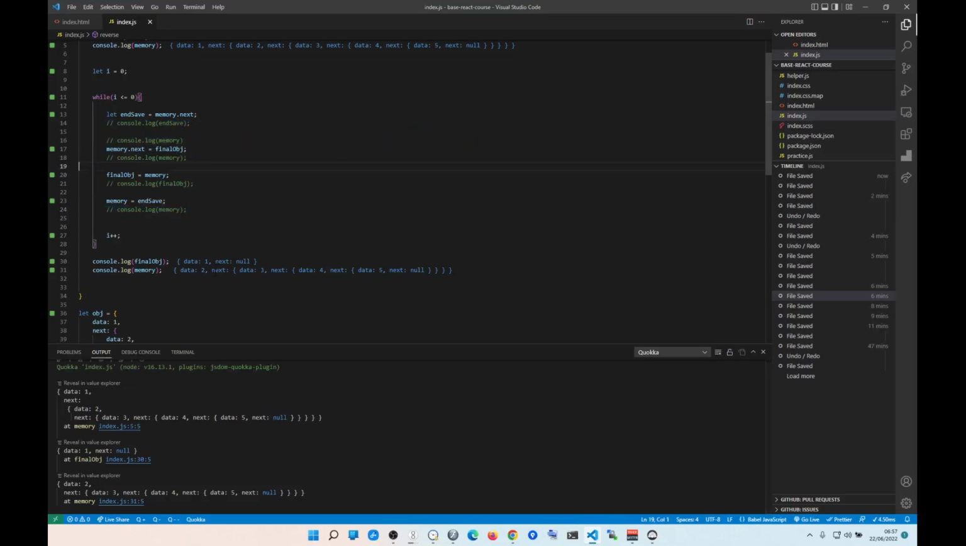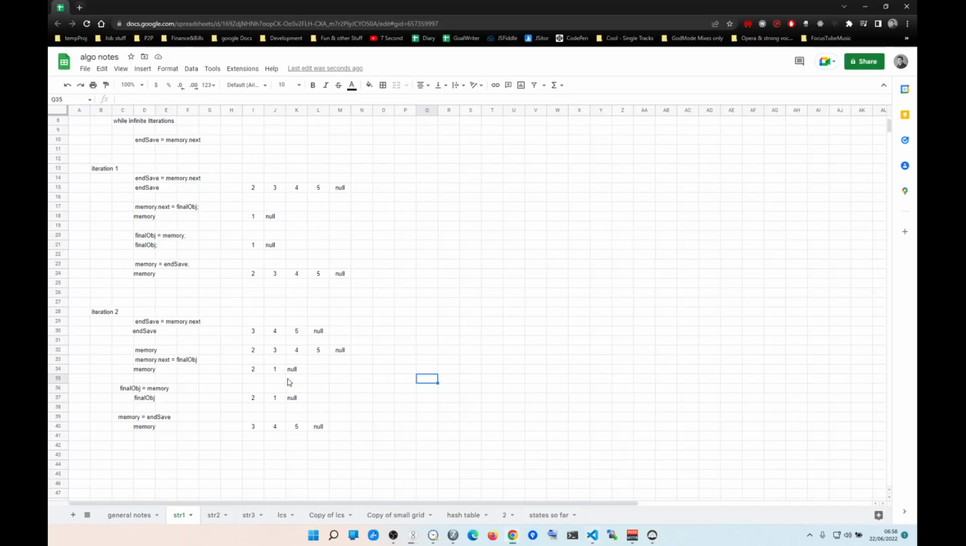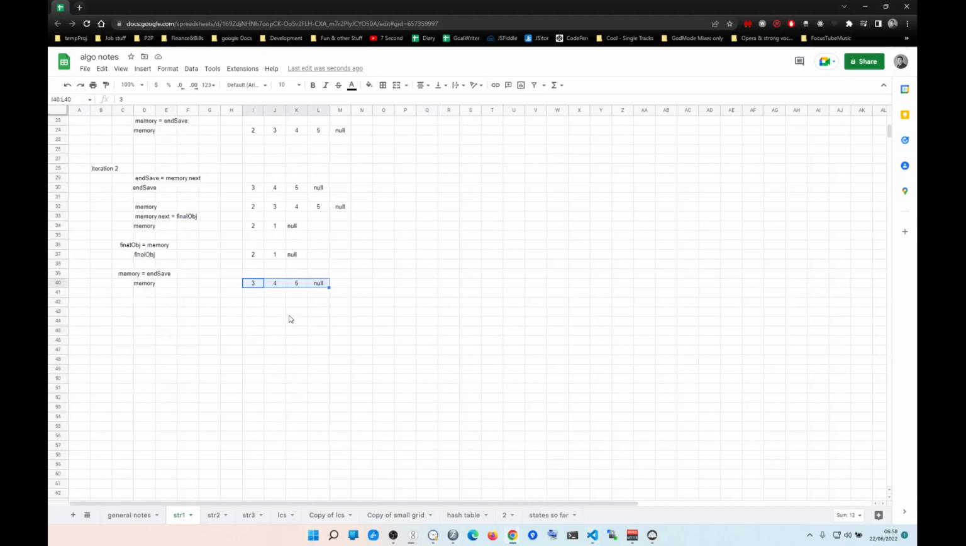All right. So now we need to move 2 into here, right? So if we do another iteration, it's going to do that. You see? So you see final object is equal to 2, 1, and 0. And memory is equal to 3, 4, 5. You see? 2, 1, 0, 3, 4, 5. Okay. So next iteration, we want to move this in here. And then memory is going to be this. All right? So now let's do that.